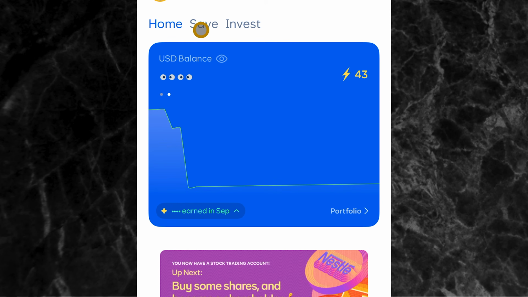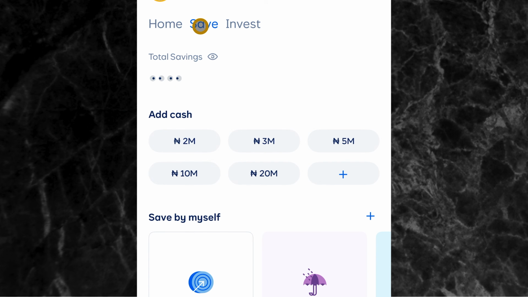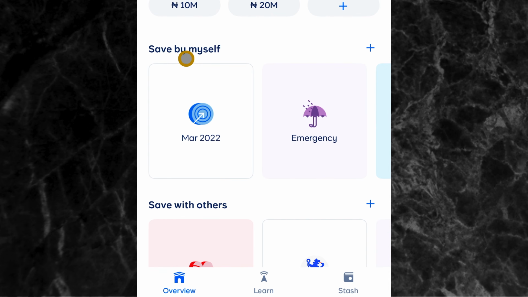Now, if you come here to where it says save, this is where you can directly save money on the app. Once you come to this page, you see your total savings right here. And if you come to where it says add cash, this is where you have the option to add some money to your savings plan. The next part is where you see save by myself. If you want to save by yourself, you have it right here.